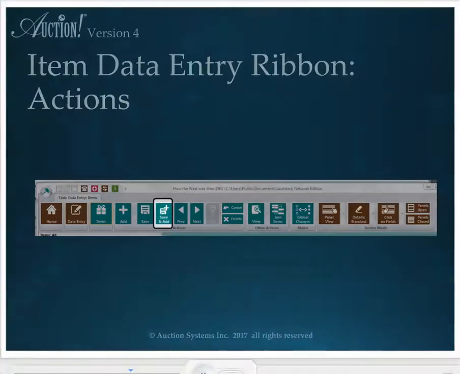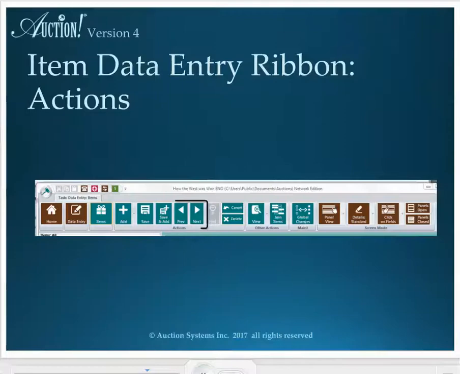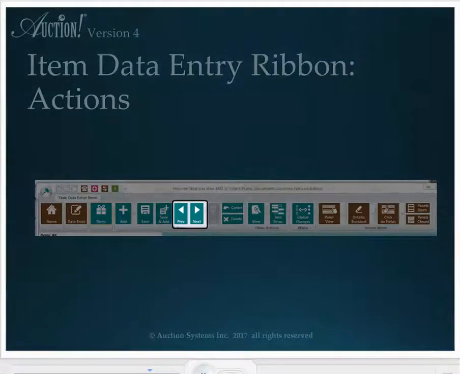The next button is Save, which saves an item, and the next button is Save and Add, which not only saves the current item, it opens a new item entry form for creating a new item. If either of these buttons is not enabled, click the Hint button to find out why. If you select an item in the list, its data entry panels will show up to the right of the list. Pressing Next will open the form for the next item in the list, and pressing Previous will open the form for the previous item in the list.